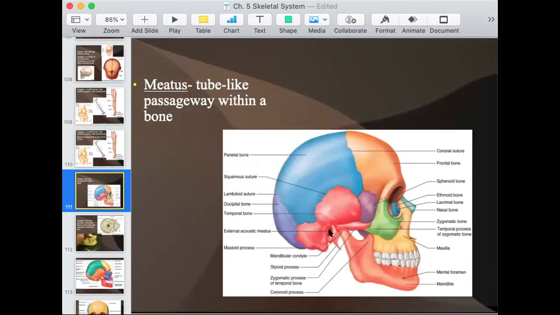Meatus is a tunnel in through bone, and the one on the skull that we see is through your ear canal. External acoustic meatus is the name for the bone cavity that makes your ear canal.